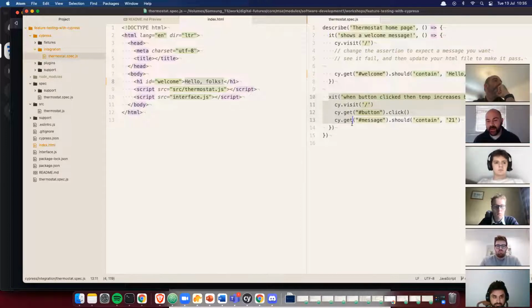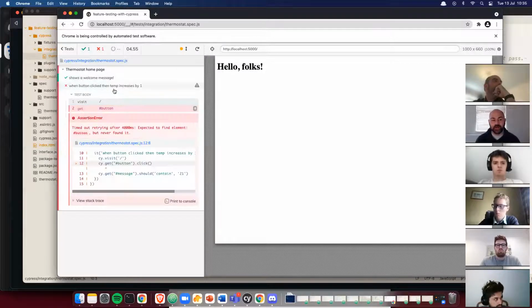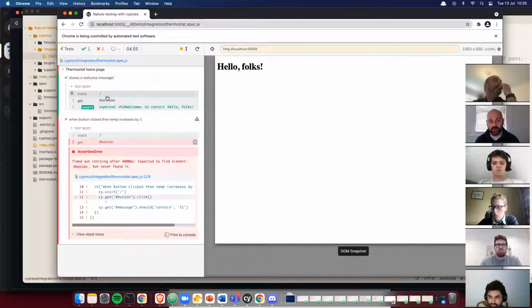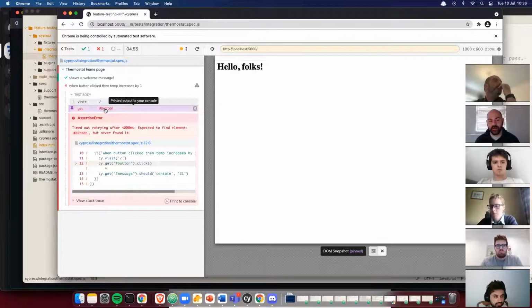So let's remove the X from this one and go have a look at our set of tests. So our first test is passing and our second test is failing. All right. You can always click through the individual one and you can highlight the different steps to see what Cypress is doing. And when I have a look at this one, I make the request to the home page, and then I make a request to sort of get this element that has an ID of button.